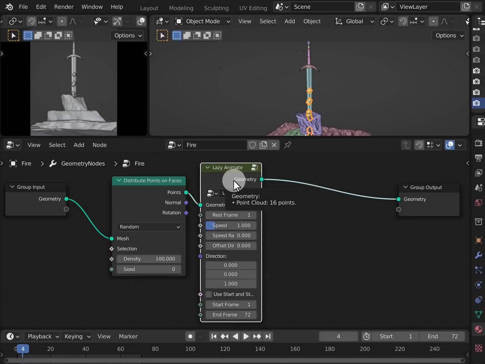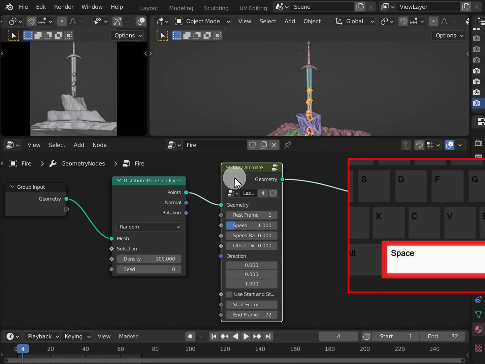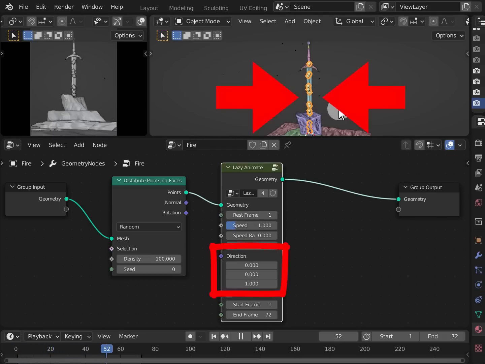Now, after I have those connected, I'm going to go ahead and click play to see that we have something going on. We have something animating. And by default, the direction of this is set to 0, 0, 1. So set the 1 in the Z axis, meaning it's going to go up by default, but we could always change this if we wanted. The default value for this is going to be fine.